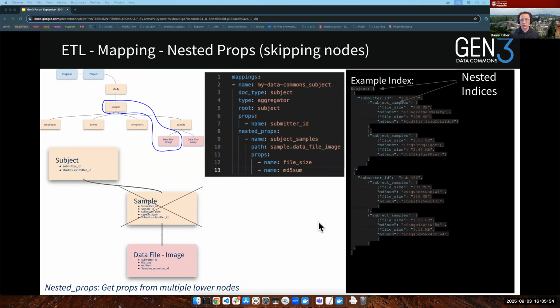But we don't necessarily have to travel with nested props. Some of these graphs get very long and there are many levels. You can skip nodes with nested props. And now is a good time to pause to talk about this pathing. With this path, you're going to be using these node names and delimit them with this period. And with this period here, we're going to path straight from sample down to data file image.